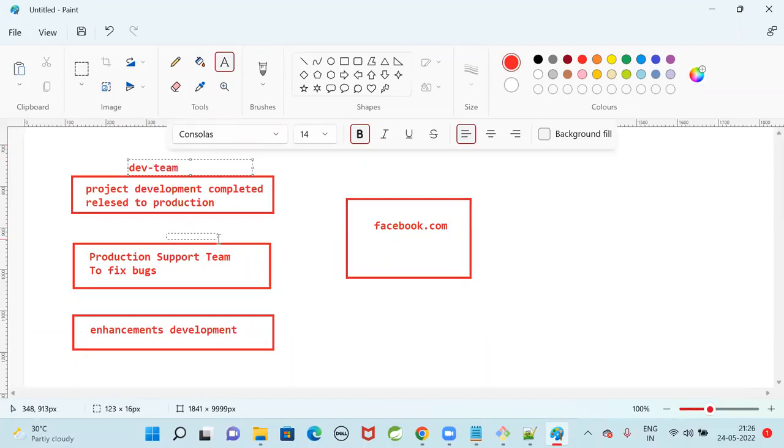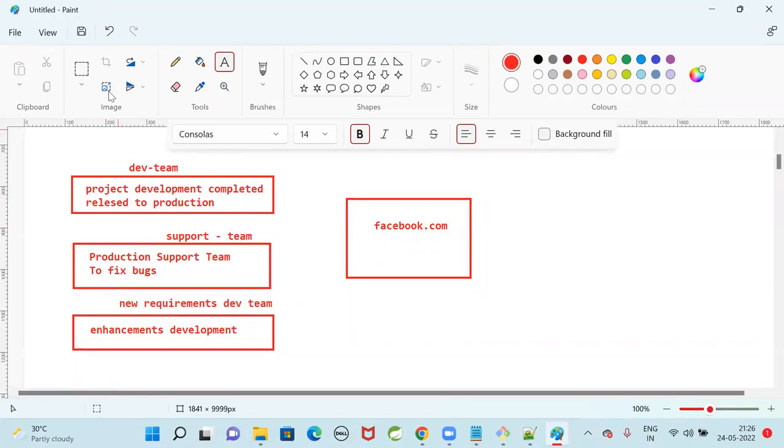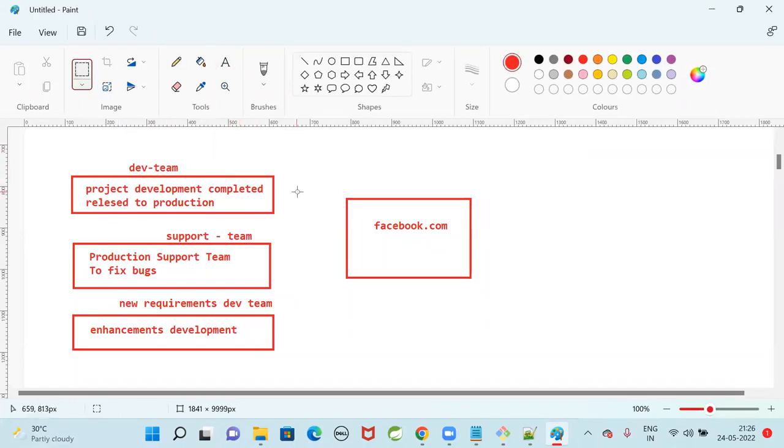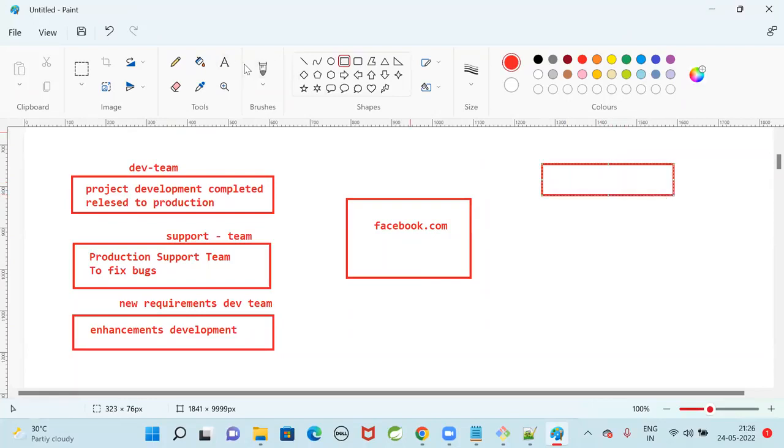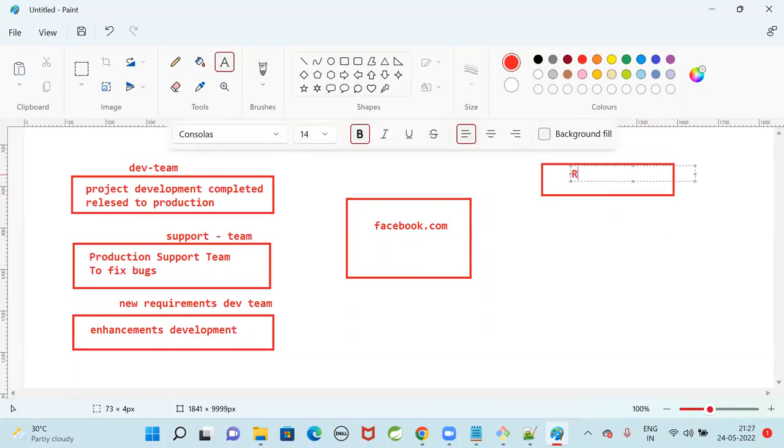It is the dev team. It is the support team. This is new development, new requirements, dev team. So in total, how many dev teams are available for the project now? Three dev teams are available. One team is doing the ongoing enhancement development. And there is another team doing R&D on the project.